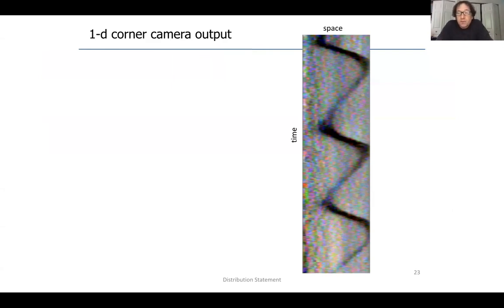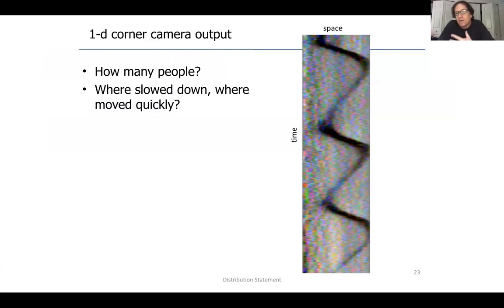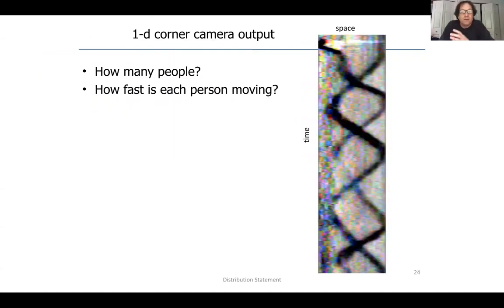What can you learn from 1D video? Well, not too much, but you can learn interesting things. You can count how many people are moving around there. How many are there? Well, there's 1 in this case. Where did they move quickly? Where did they move slowly? You can read that out from this trace. And here's another trace where there are 2 people moving, and you can see that trivially from the video. So this gives you a way to look around corners in outdoor public settings with consumer cameras. And so this might be useful for public safety or for other applications.